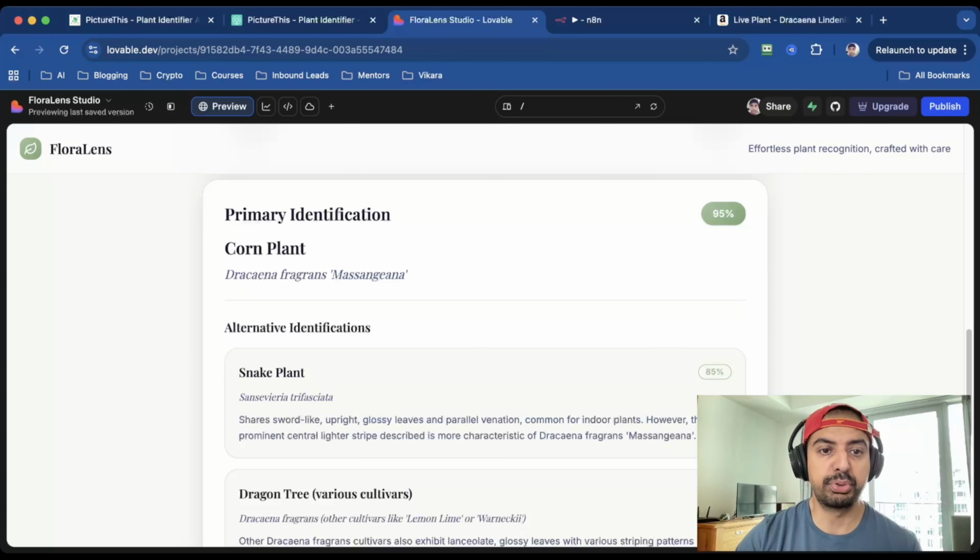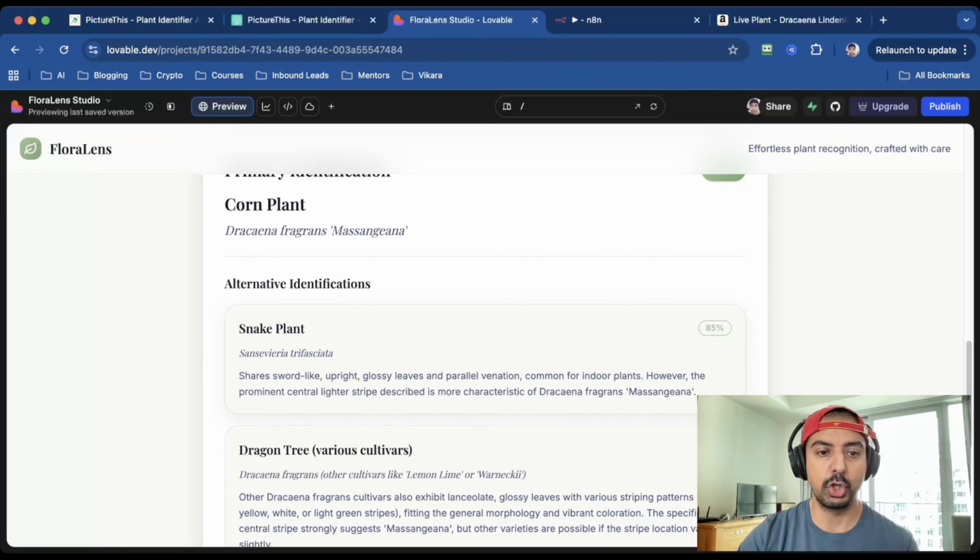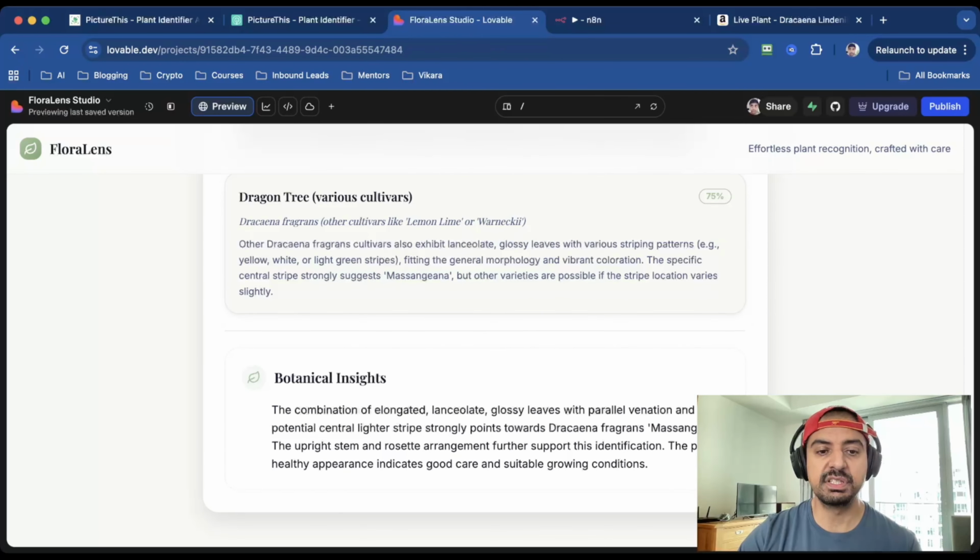And there you have it. It's got a primary identification. So it's 95% sure that this is the Dracaena fragrans, Massangeana, I think it is. I have no idea because I'm not a gardening or plant expert. But it's also given alternative identifications based on a probability. So it could be a snake plant, it could be a dragon tree, and it's given us some botanical insights.